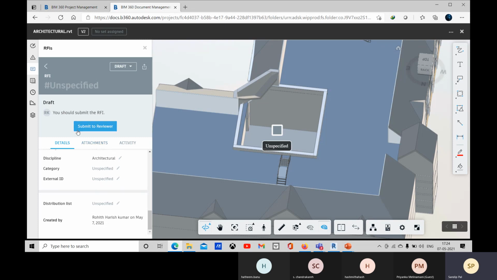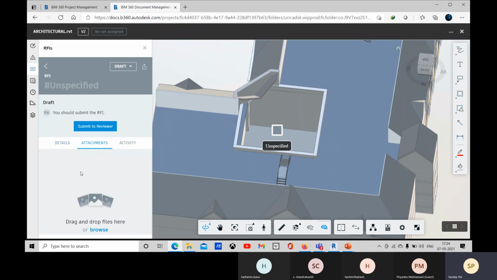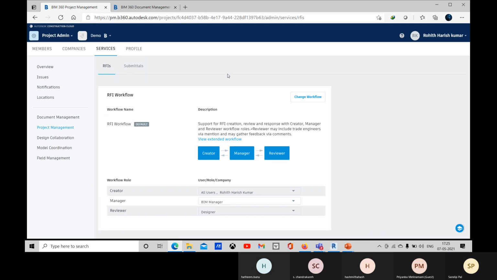Okay, and here you can go for submitting it to the reviewer. Because right now I'm the manager, I'm getting it. Okay, so this one will be directed to the manager. Remember that the workflow is set. You are the creator and it will be submitted to the manager, and the manager will submit it to the reviewer, right? So you can come to the RFI section there.